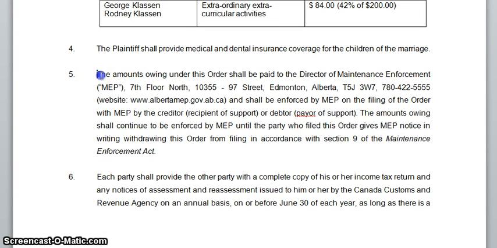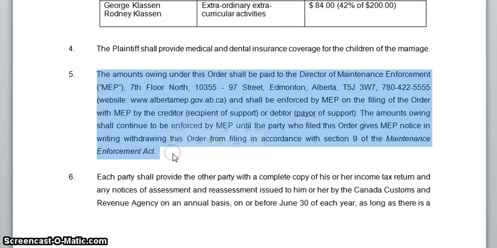Paragraph 5 relates to maintenance enforcement. And so it talks about the amounts owing under this order shall be paid to the Director of Maintenance Enforcement, MEP, we call that MEP. And it goes on to talk about how that's done. This is a mandatory paragraph in every court order that includes child support or spousal support. So we're talking about child support. We have to include this mandatory paragraph, and you include it as is. You don't need to change any of the words.